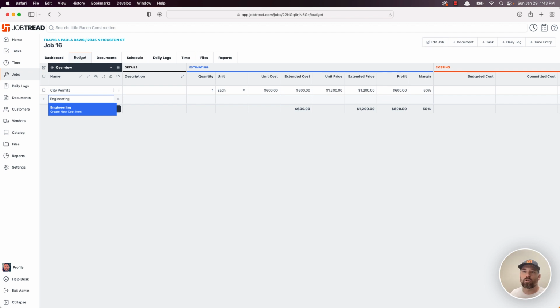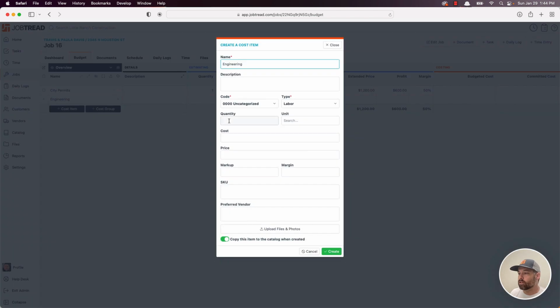If you're going to go kind of the manual route, just go build your first job. And as you enter things, there's going to be a little toggle here at the bottom that says copy the item to the catalog when created. This is how you can create the job on the fly and then start to build out that catalog over time. If you're going to go this route, I definitely recommend keeping everything generic here.